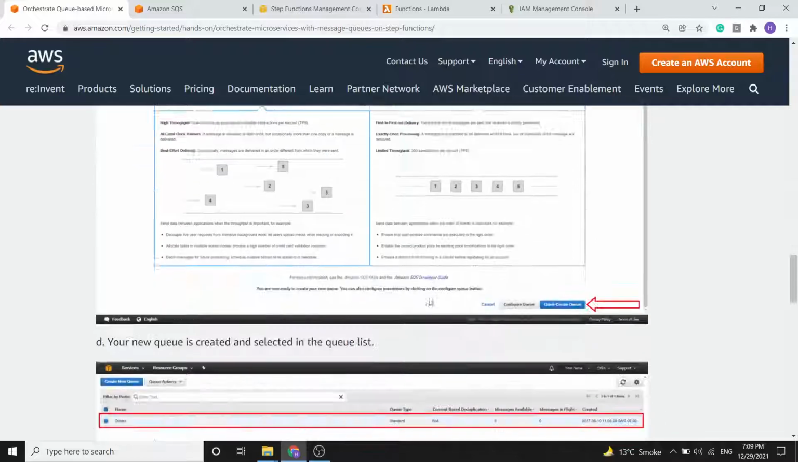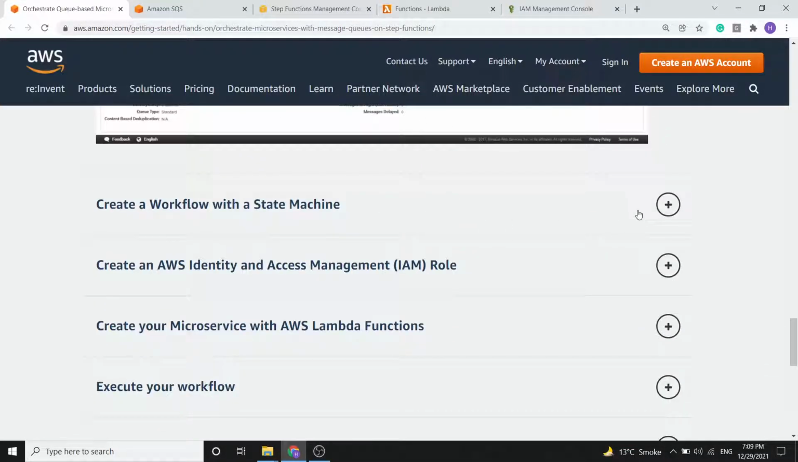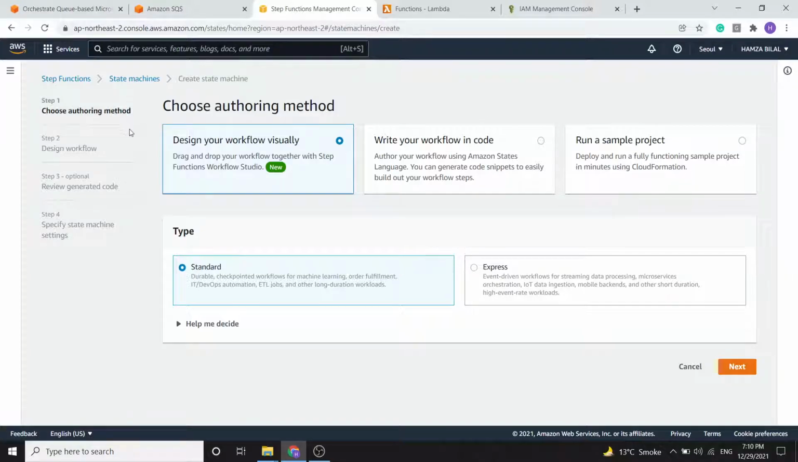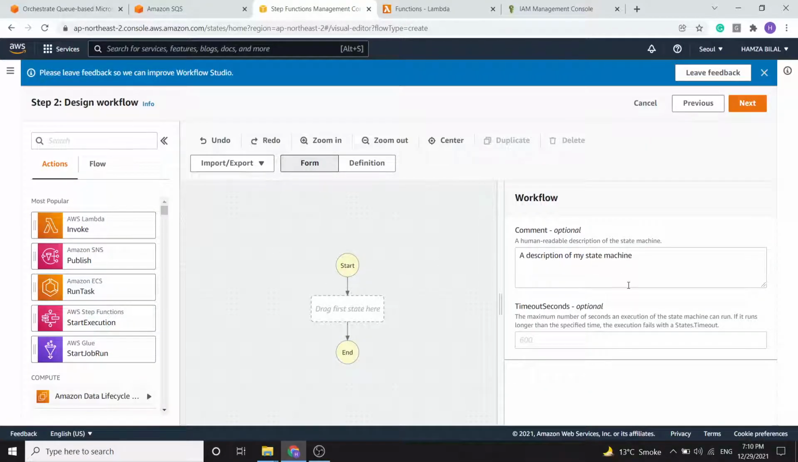In the next step, we will go to AWS Step Functions to create a state machine. So we will create state machine. We will choose the first option and Standard, and next. Here we will choose next.